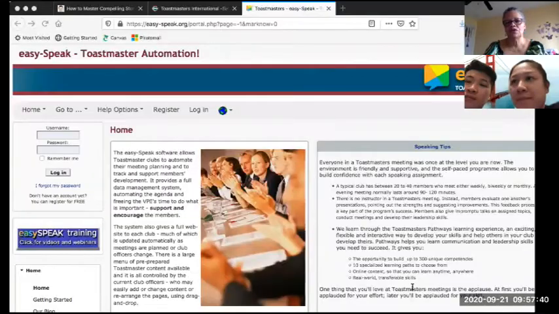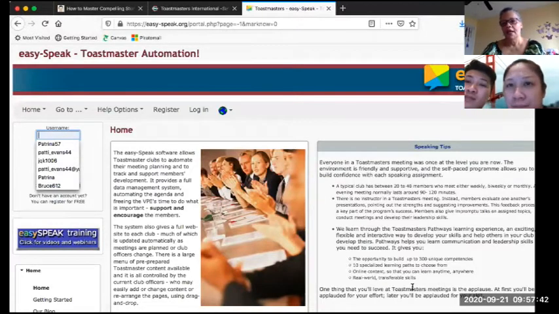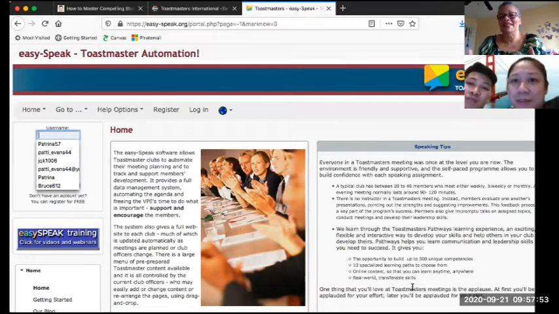So the next screen that I'm going to show you is what's called Easy Speak. Easy Speak is the program that we use to sign up for roles. It looks like a whole lot of information. Trust me, it's just a whole lot of words. I don't like websites that are overcrowded because it's too much to look at, and I'm a little ADHD.